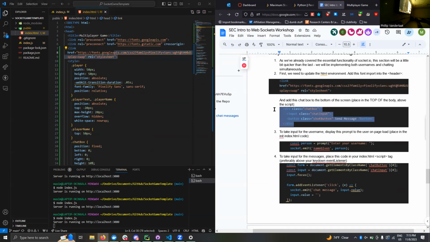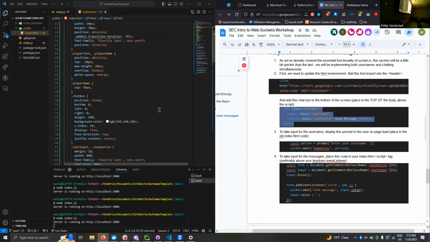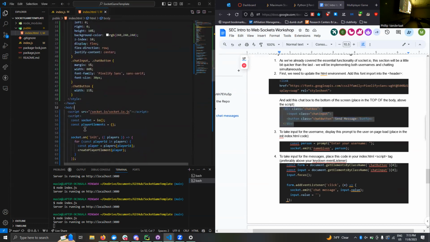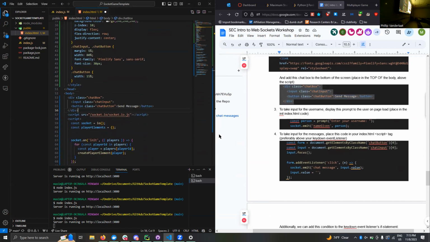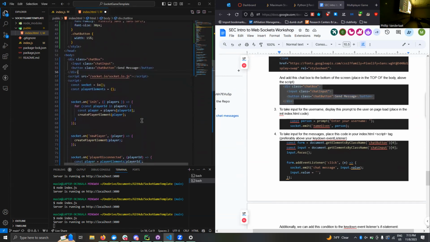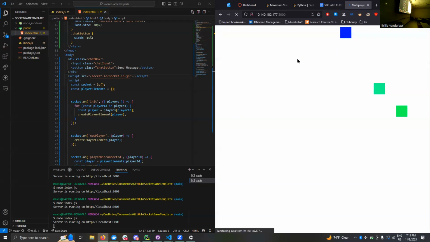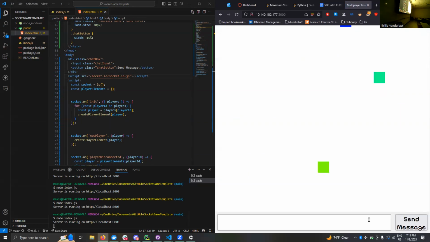Additionally, we're going to add a little bit of a chat box just above the script here. And we're going to be adding both usernames and chat messages at the same time. So it's going to be a bit crazy with what's being added. But if you kept up so far, it's just more of the same. If I refresh, I should be able to see here. Now there's a chat box here. Can move this.